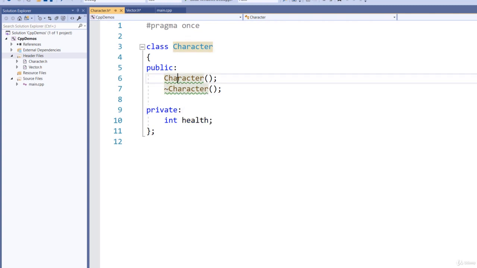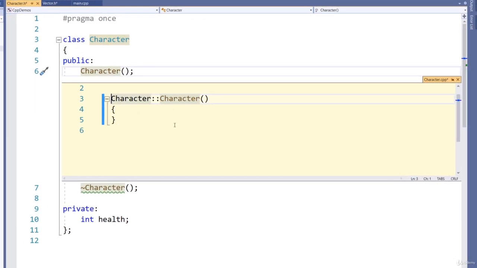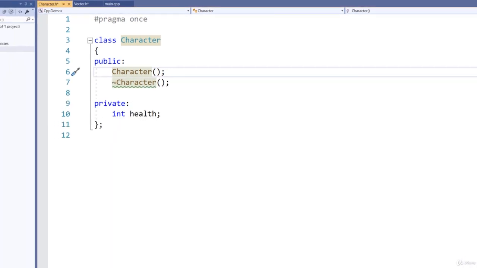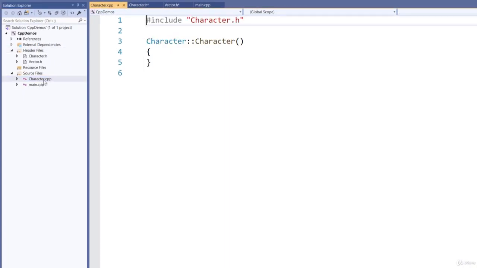Now what I can also do is I can right click on character, for example, quick actions and refactoring, and then we can select create definition of character in character.cpp. And currently we do not have a character.cpp file. If I select this, Visual Studio will create a character.cpp file for us. Click that. See, we get this peek view again. I'll just close that off. I'll save that. And then I'll go to that character.cpp in my Solution Explorer. Double click on that. Of course, you can create this manually. I'm just showing you your options.